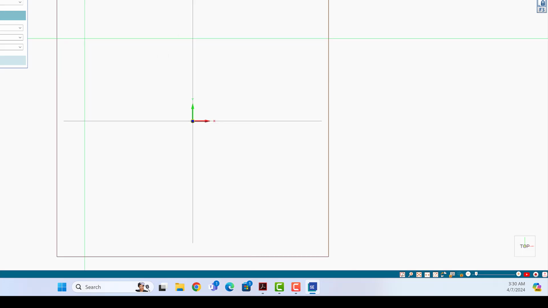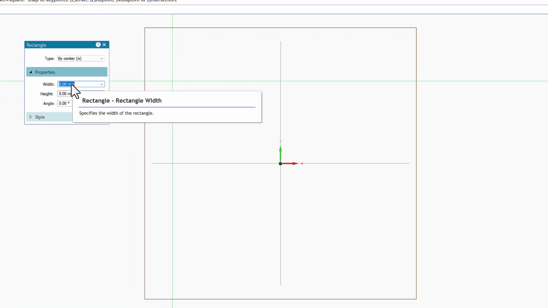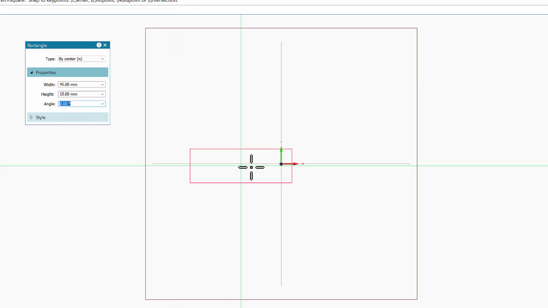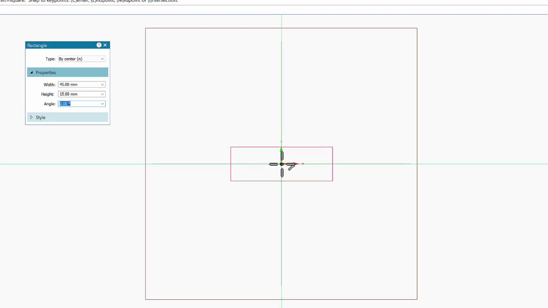Now I can insert the dimensions. I have the width as 45 and the height as 15. And I'm going to put it exactly in the middle, on the center here. Click. Okay, so I got that.